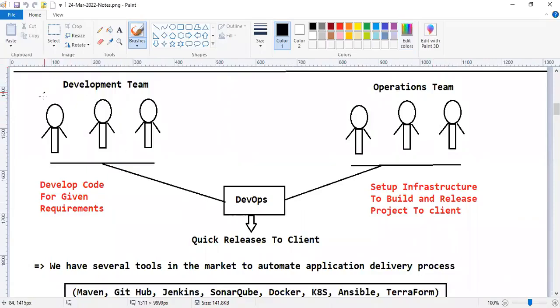Now you see here, development team will be available to develop the code based on the client given requirements. Are you able to see my paint? Are you able to see my paint now? Guys, come on. Are you able to see my paint?